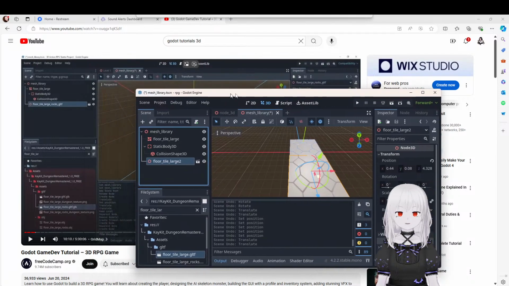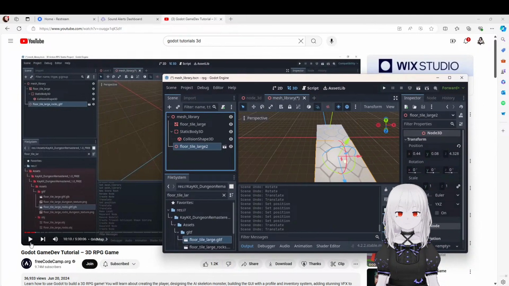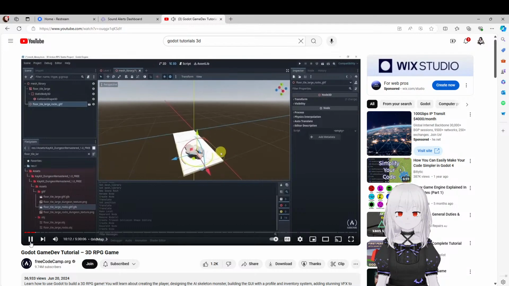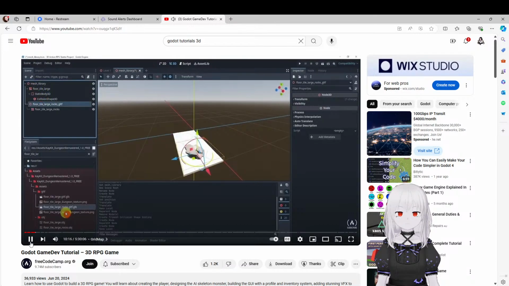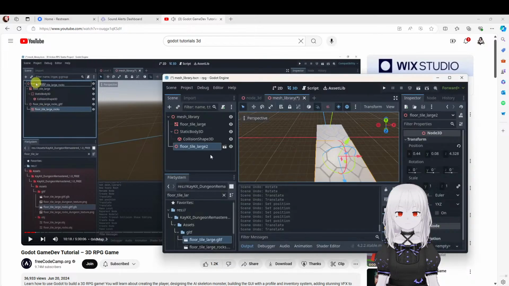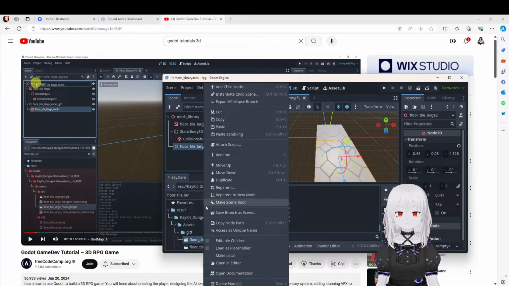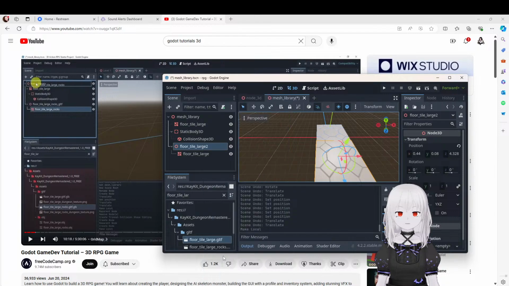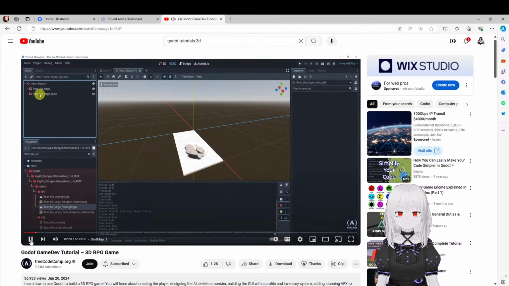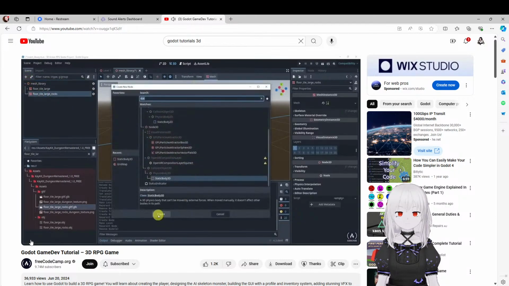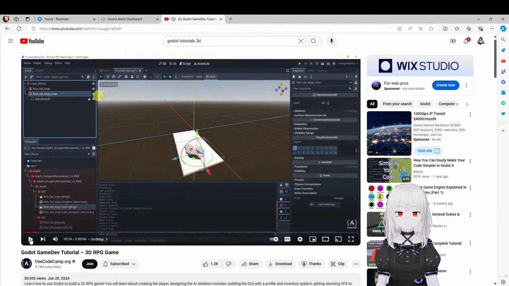So what, add a... So I'm going to do this for this guy. I will add a... Well, I actually want to make this local first. We'll drag this out. Local. I'm going to delete this node. And I'm going to do the same thing, add a static body.